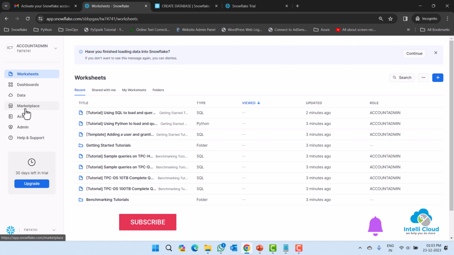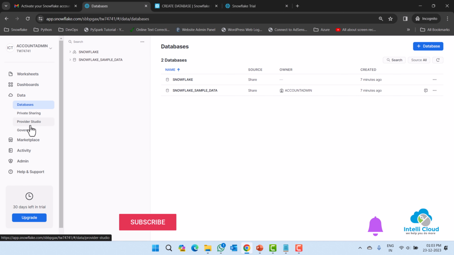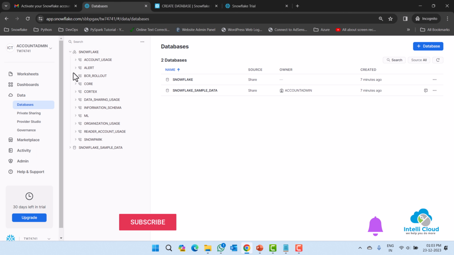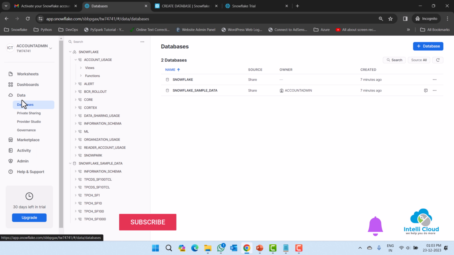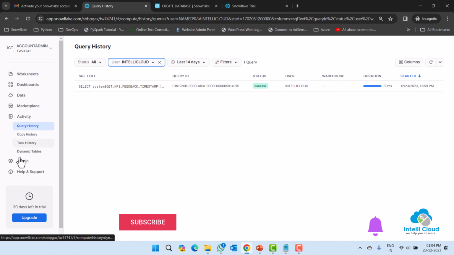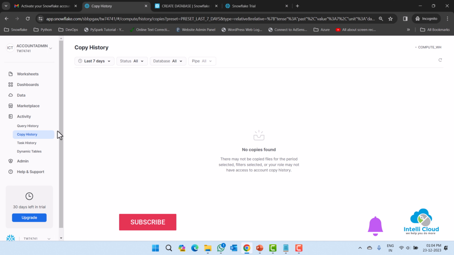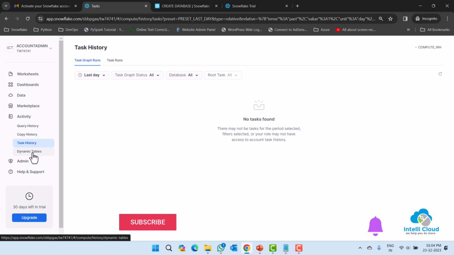If we check the left menu, this is the worksheets. Worksheets are where we can run our DDL or DML queries, and these are the dashboards. Based on the data we have in the current account, we can create dashboards. This is the data. Data will give you the databases, schemas, all the information under the data tab. If you want to share something, you can find sharing, provider studio, data governance, and the marketplace. The activity tab gives you all your query executions, copy history, meaning any data copied from multiple sources, task history, any tasks running on your database, and any dynamic tables.